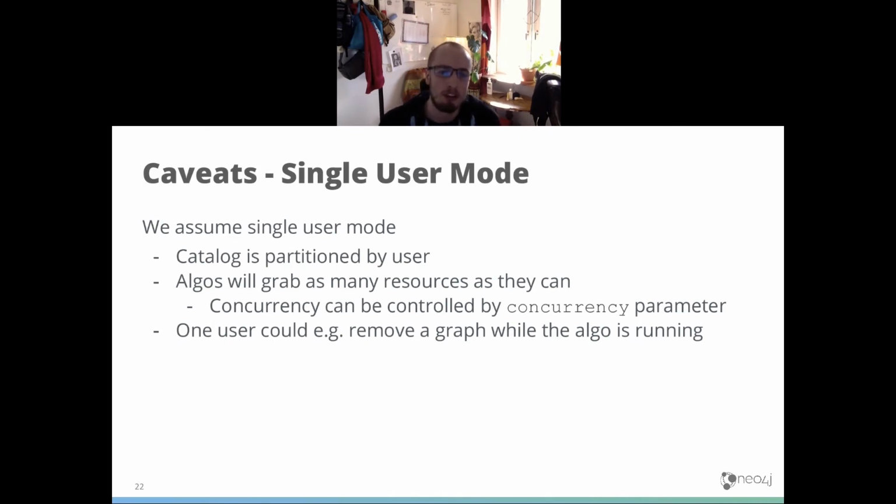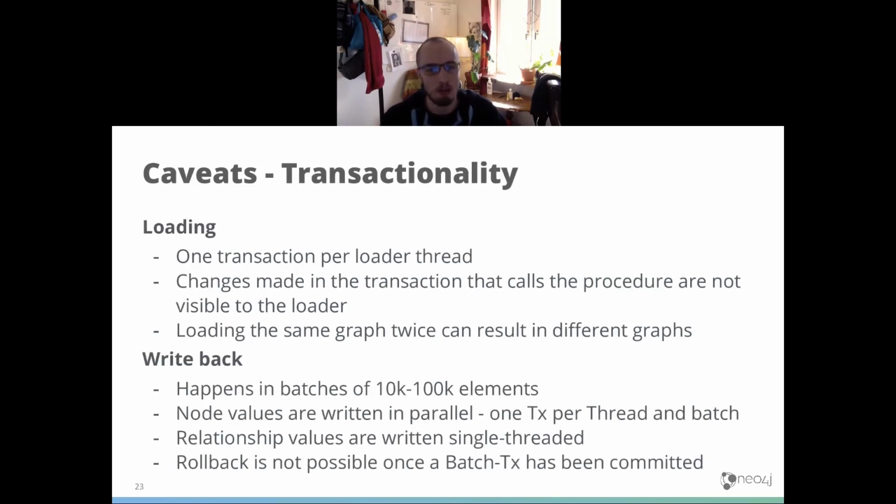This is more on the single user mode, right? For example, one user can remove a loaded graph while the algorithm is running. That can lead to very strange situations. So try to stick with the single user mode and only allow one set of operations at a time.